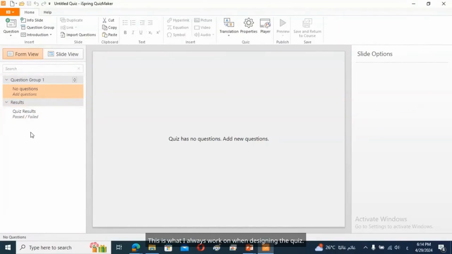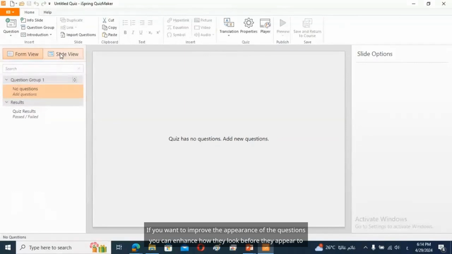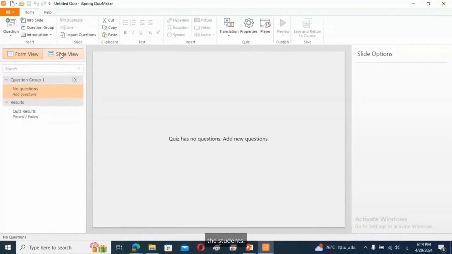This is what I always work on when designing the quiz. If you want to improve the appearance of the questions, you can enhance how they look before they appear to the students. You have something called Group 1. What does Group 1 mean? There's also Group 2.